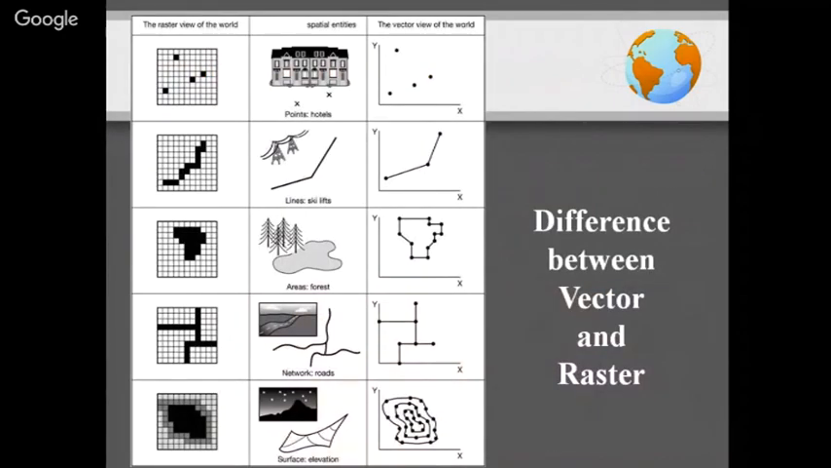Now this is the difference between vector and raster, the raster view of the world. Suppose you are going to show the location of hotels on a map. In the central column, we have spatial entities which are supposed to be represented on the map. In the first column, you have the raster representation, and in the last column, you have the vector representation of the same. For example, the first is the location of the hotels, and hotels would be shown by points. Now you can see in the raster, these point locations are shown as pixels, whereas the vector view of the same object is going to be points.